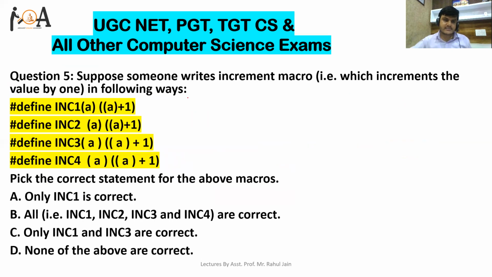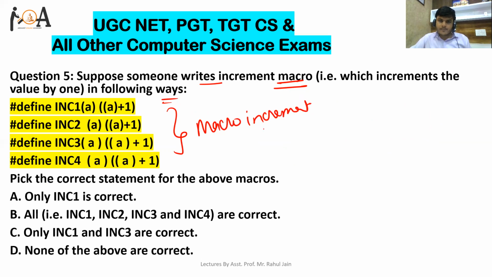The next question here is, suppose someone writes the increment macro like that, which increments the value one by one in the following ways. So these four are the macro increment operations written by some coder, let's say. Pick the correct statement for the above macros. Only INC1 is correct. Only increment 1, 2, 3, and 4 are correct. Only increment 1 and 3 are correct, or none of the above are correct.